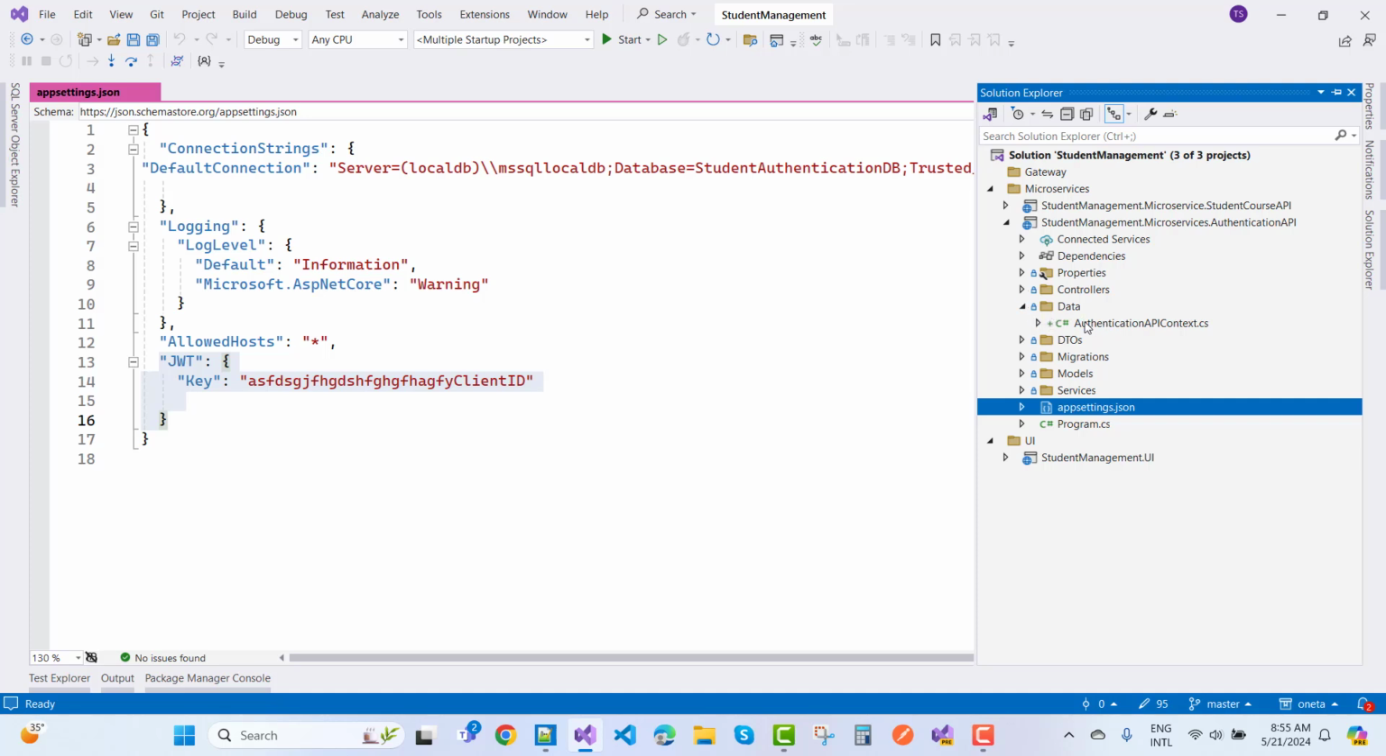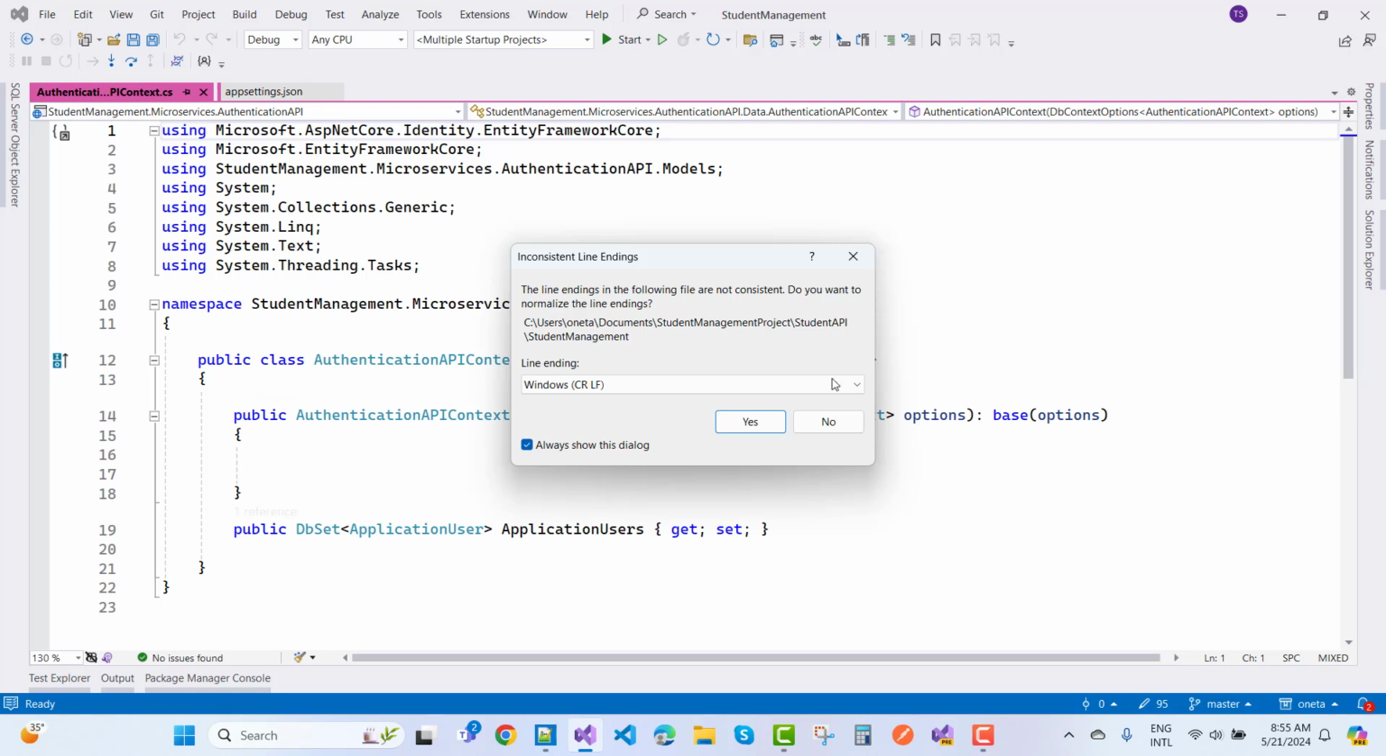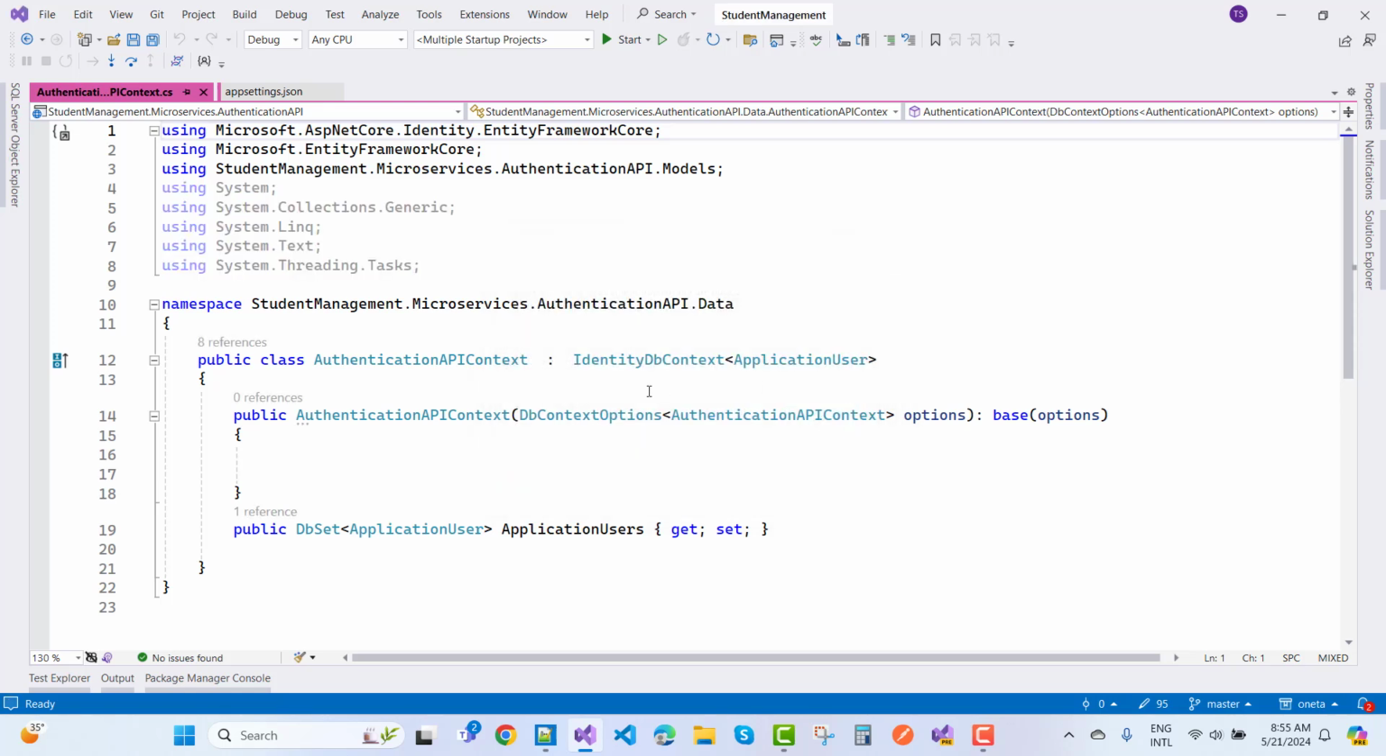So just add a data section here, that is the data access layer, and just create a class. My class name is AuthenticationAPIContext. That AuthenticationAPIContext inherits from IdentityDbContext. IdentityDbContext uses ApplicationUser, and what about the ApplicationUser? You can use IdentityUser instead of ApplicationUser.